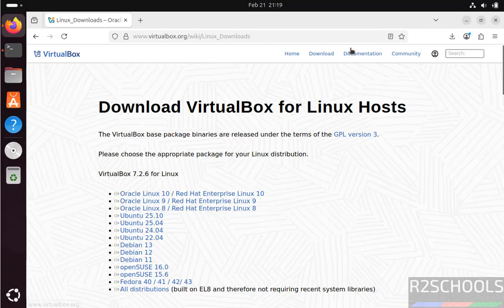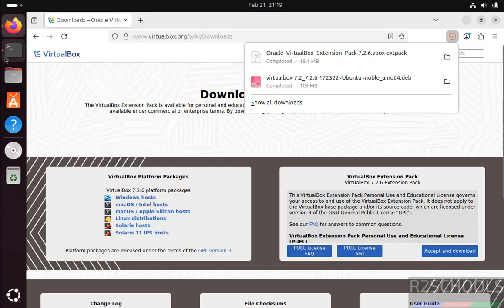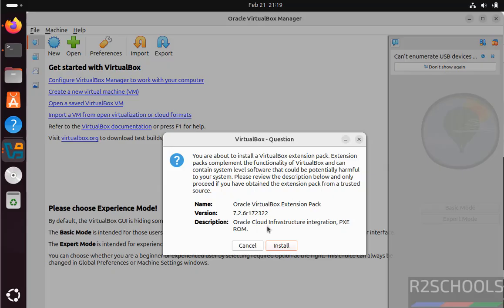So go to downloads again. Then see here we have the VirtualBox Extension Pack. So click on this, accept and install. It is done. Now click on this VirtualBox Extension Pack. Now it will open VirtualBox Manager. Click on install.